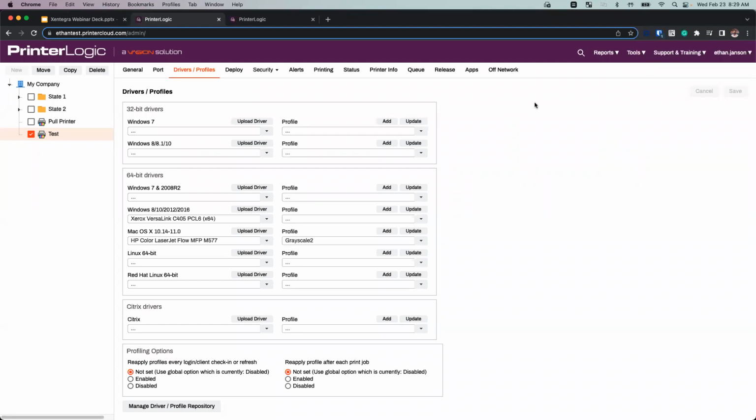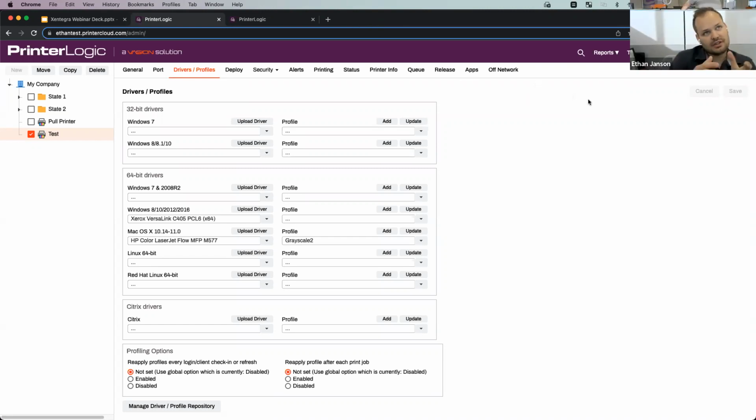So Ethan, also, if the agent's not actively looking for updates, will a management driver update push out automatically? Yeah, so there's a few different options with that, right? You can set the client to check in at regular intervals. So you could say every 4 hours or something like that.